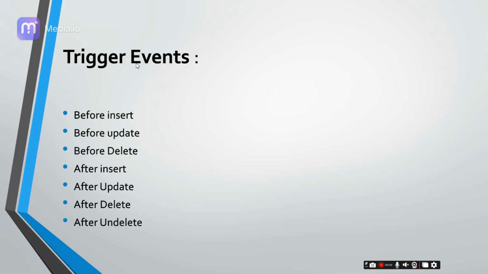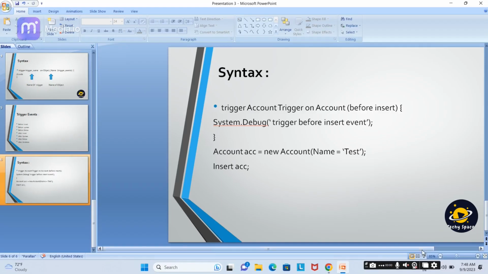These are the trigger events that can be used whenever you are creating triggers: before insert, before update, before delete. In the after section: after insert, after update, after delete, after undelete. These are the seven events that can be used whenever you are creating a trigger.